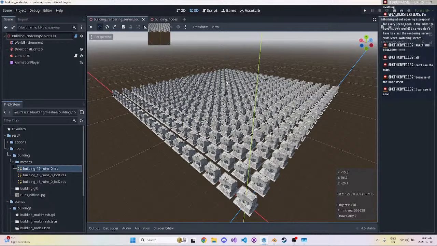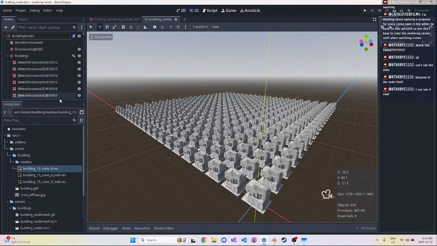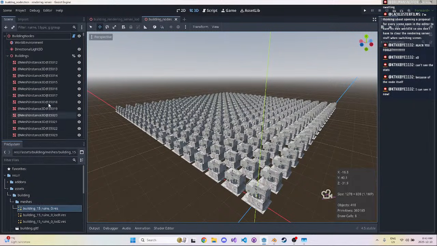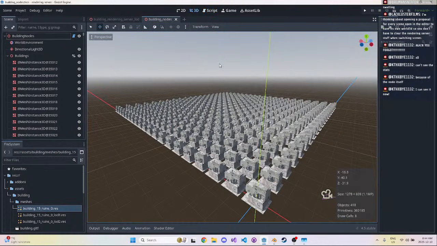Okay, so we have an apples to apples comparison now. So the question is, does my computer blow up when I try to generate 10,000 of these instances here in nodes? And I'm betting that it will, and the stream might crash. So let's try that.